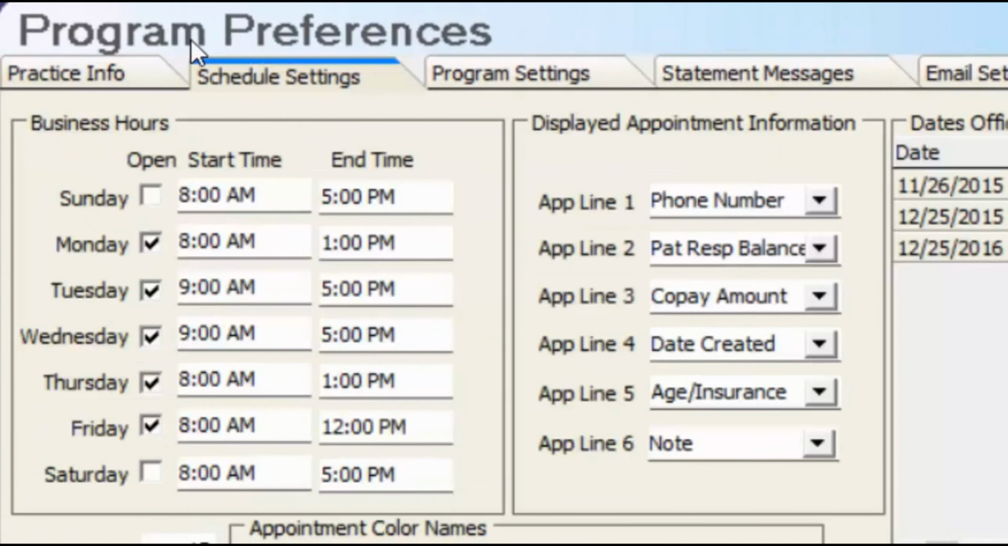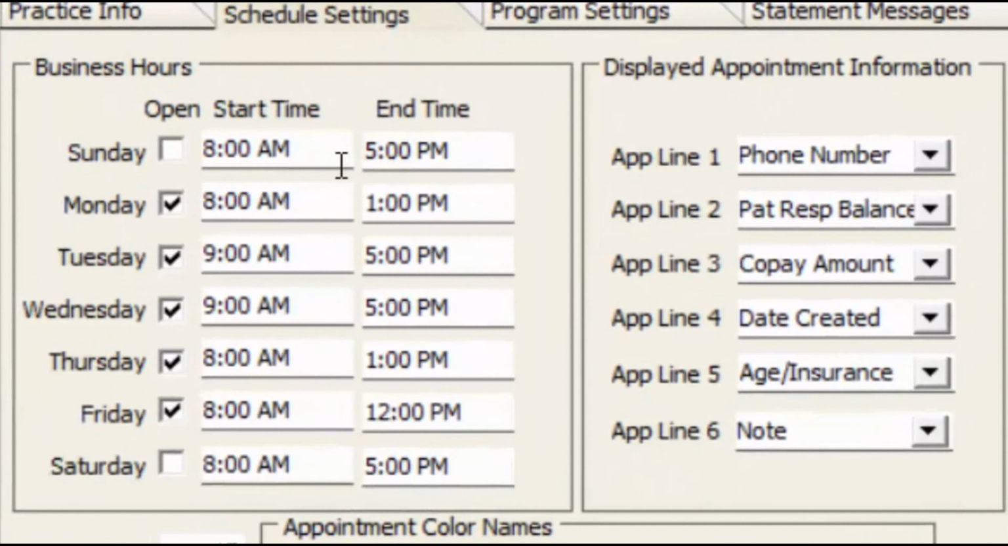We're going to move on to schedule settings. This is going to limit what times are visible on the schedule to you. So if you ever work past 5 intentionally, make sure you open your schedule up to approximately 6 or so that you give yourself time to schedule the appointment that overlaps past the 5 o'clock time frame, just as an example. So we are open Monday through Friday.